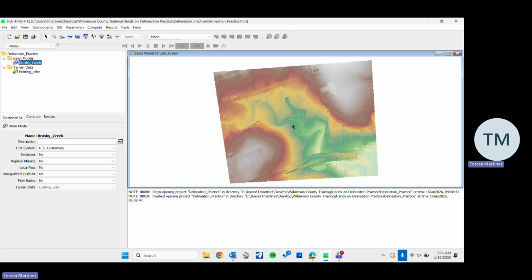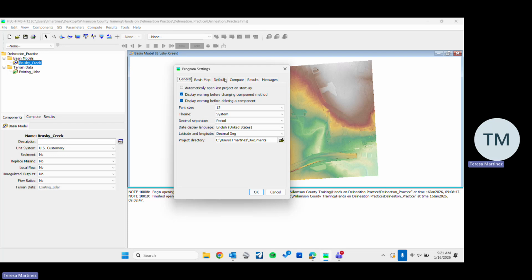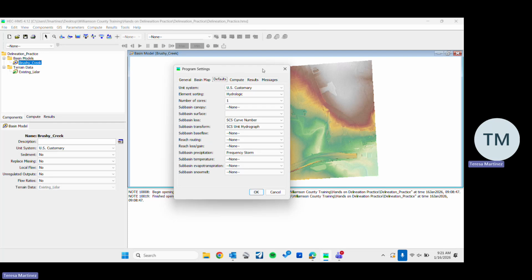Can you also show me your program settings one more time? For default, is it coming out? Now, the number of cores, let's see, defaults. How come I don't see that? Number of cores, hydrologic. It might be the version, because you're using 4.13. Yeah, I'm using 4.12. Might be that.